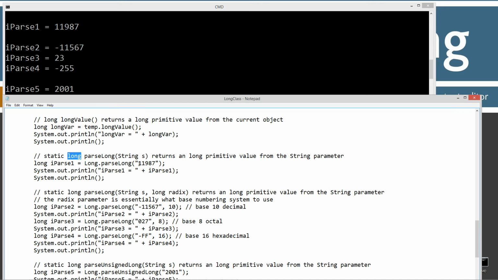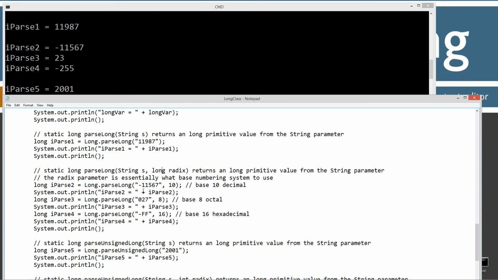So if I wanted to parse, say, 11,987 as a string, that'll return back a long primitive type, and I just display that to the console: 11,987. And then here's the overloaded method, String s and long radix. This returns a long primitive value from the string parameter, and the radix parameter is essentially what base numbering system to use.